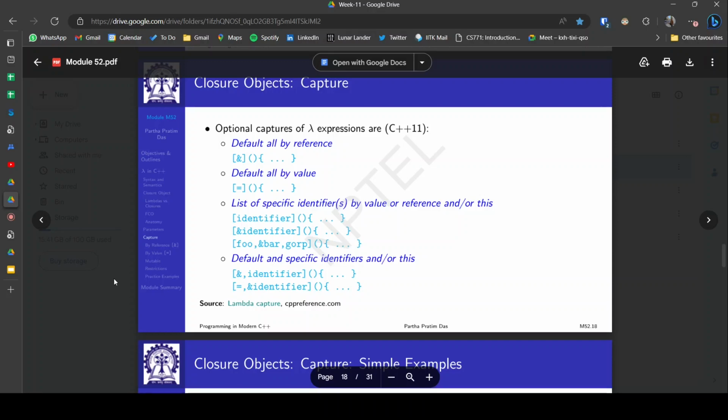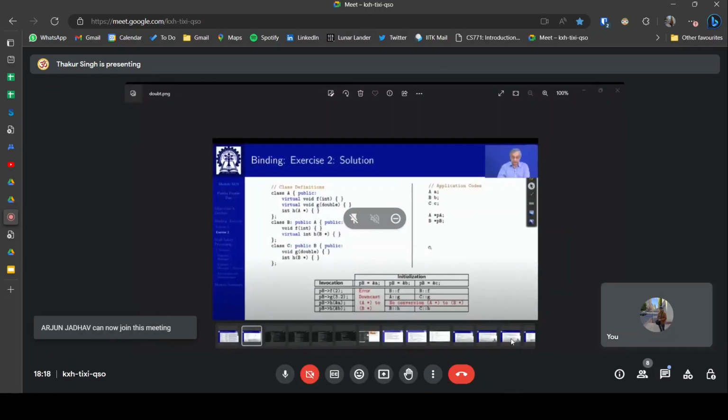Sir, is it visible? Hello? Wait. Sir, is it visible? Yes, yes, it's visible. Sir, in this, we have assigned a PB pointer, which is of base class type or derived class type, as the address of a base class object. So why is it written error here?